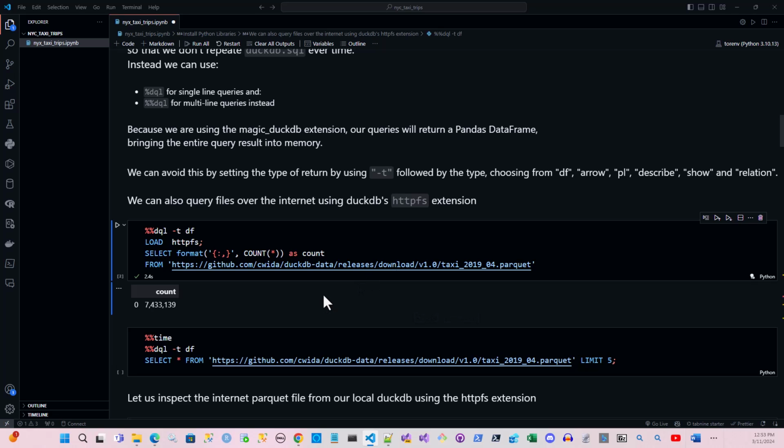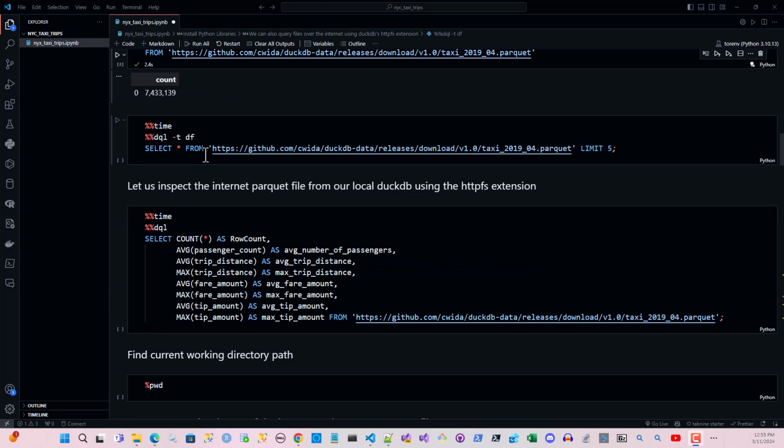Now, you might wonder, how could it be so fast? Well, it's a little cheating because this is a Parquet file. And one of the strengths of a Parquet file is that it will give you metadata. So when it queries, it can simply count up the row groups and get the counts from there. So it's pretty fast when it comes to this kind of query.